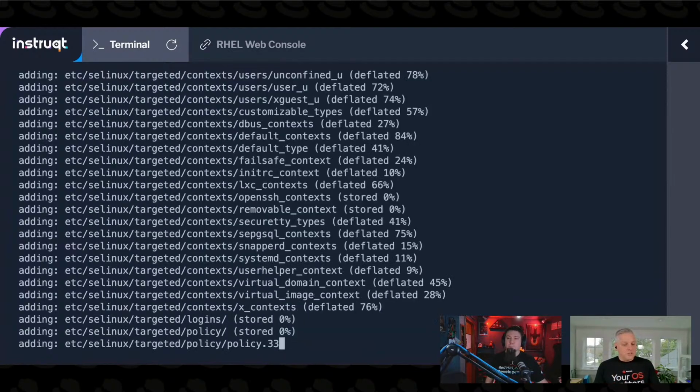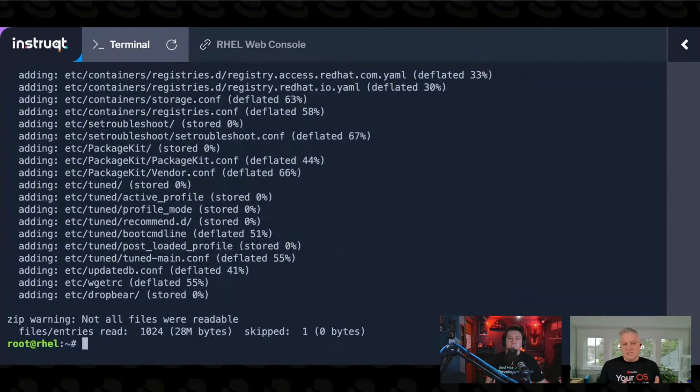All right, now, unlike tar, zip does native compression. So as we're looking at the added messages, you'll see that it says deflated. So it's compressing each individual file and sticking it into the archive.